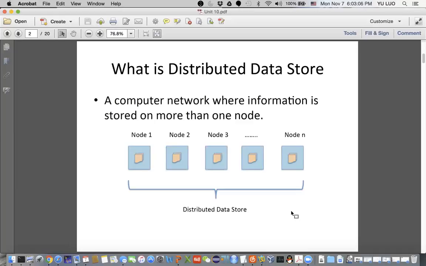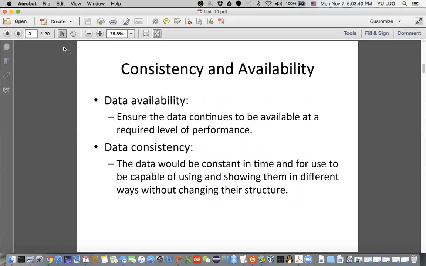So for Amazon, the real thing is that it uses a distributed data store. It stores information on different nodes in this system. The customer only accesses the server and thinks there is only one machine, but on the server side there are thousands of machines. These thousands of machines can keep the data consistent and available. Next, we are going to talk about two important features: data consistency and data availability.